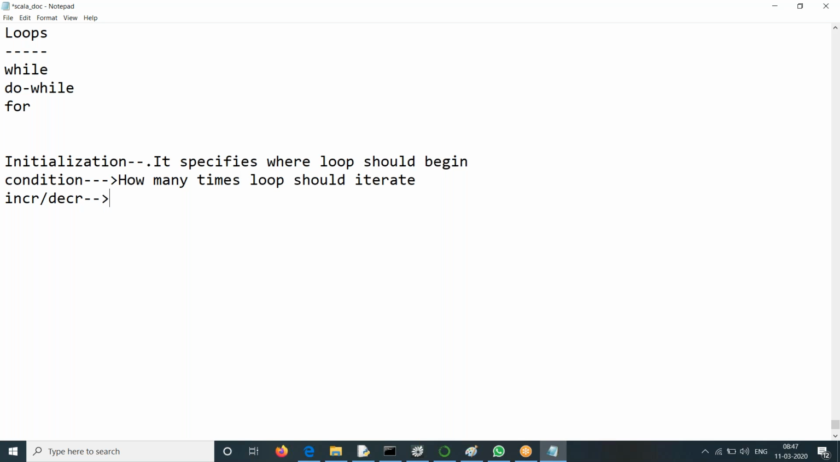This is a step statement. Without this, your loop will move to infinite loops. Why will it move to infinite loop? Because if you don't increment or decrement, the condition is never satisfied. If condition is not satisfied, your loop keeps on iterating, iterating, iterating. So that's what we call an infinite loop. Understood? So that's the idea about these three.